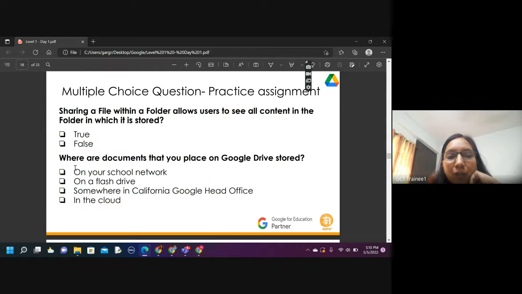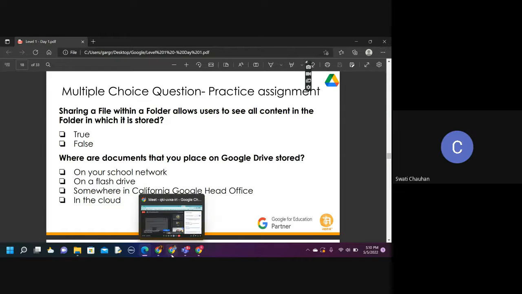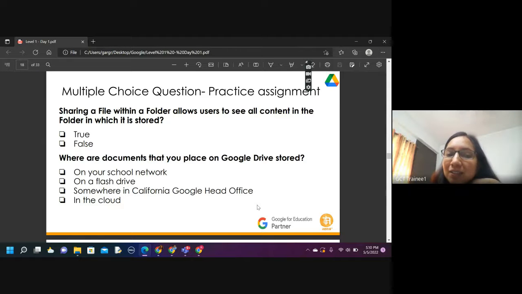Please have a look at the second question now. Where are documents that you place in Google Drive stored? Where do you think they are stored? On your school network? On a flash drive, somewhere in the California Google head office, or in the cloud? Please raise your hand. No, where is the Google Drive file stored? Out of these four options.